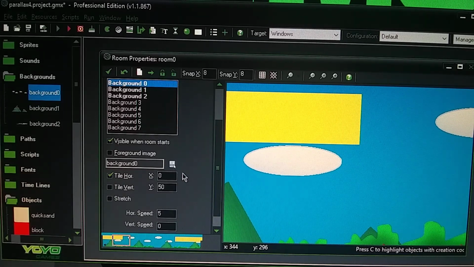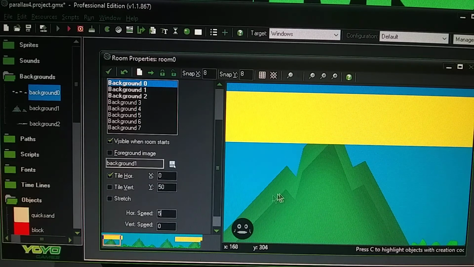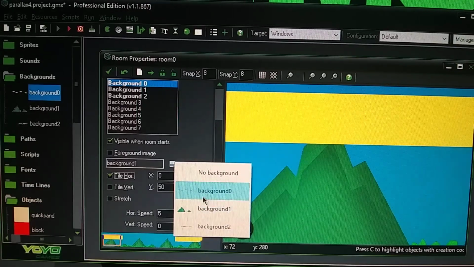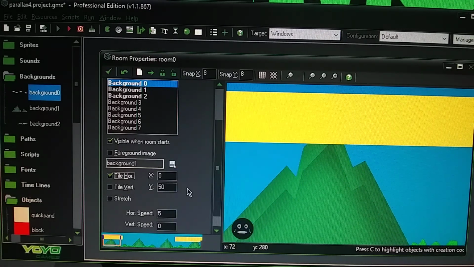Then for your background 1, it's going to be your mountains here. Somehow it duplicated it. I don't know why it duplicated it.